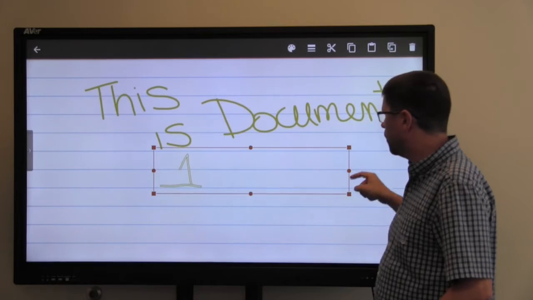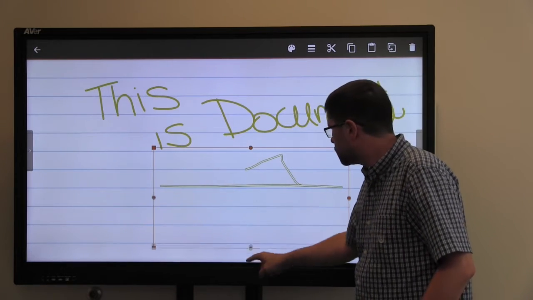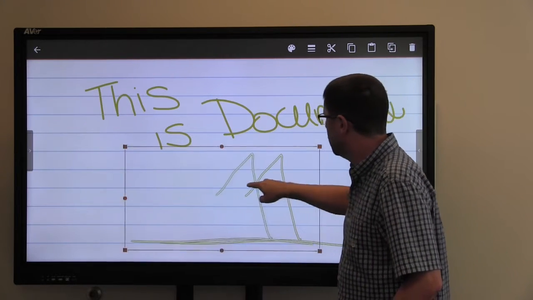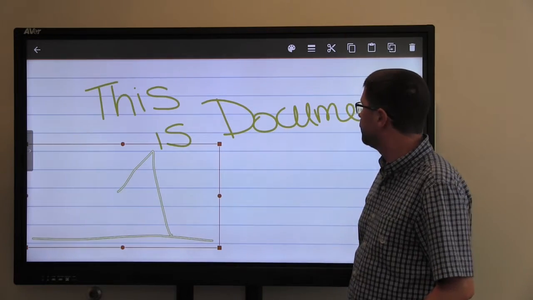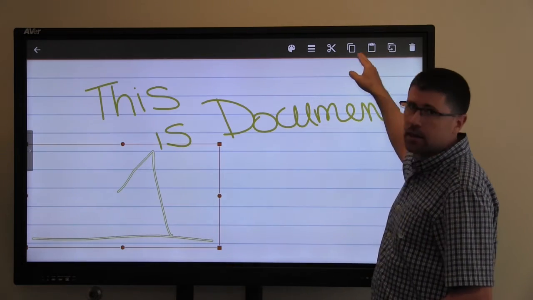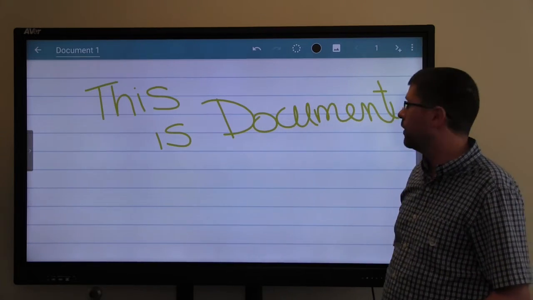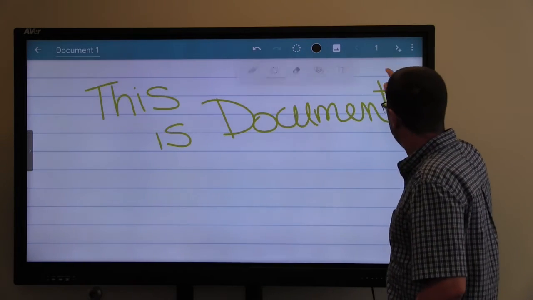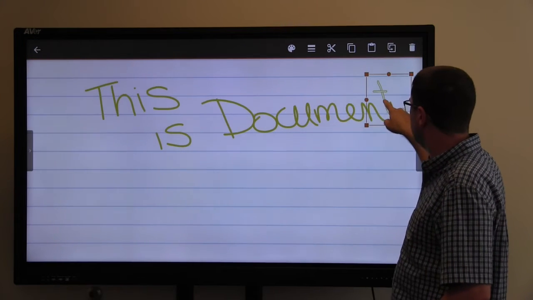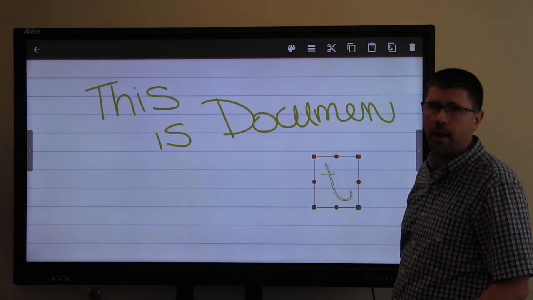Once I select it, I can actually make that smaller. I can make it wider. I can make it taller. I can actually move it around my document. I can also copy it, paste it, or I can hit the delete button and just get rid of it altogether. That's really handy because it allows me to select parts of my document and move them out of the way if I want to.